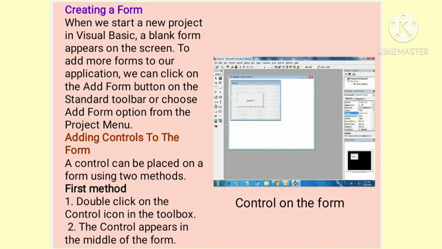Now we are going to see how to create a form. When we start a new project in Visual Basic, a blank form appears on the screen. If we want to add more forms to an application, we can click on Add Form button on the standard toolbar or choose Add Form option from the project window.